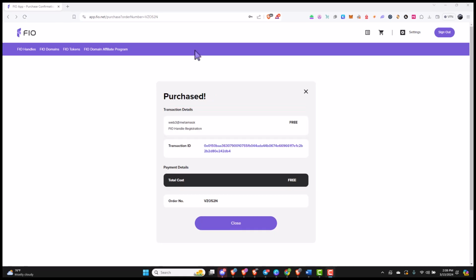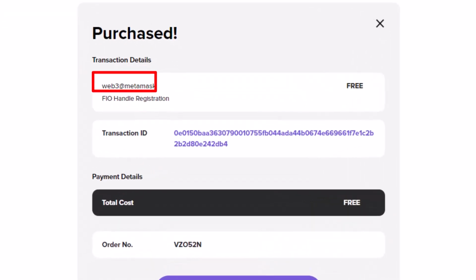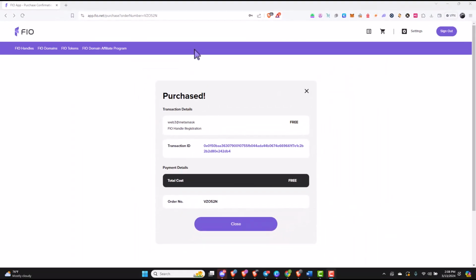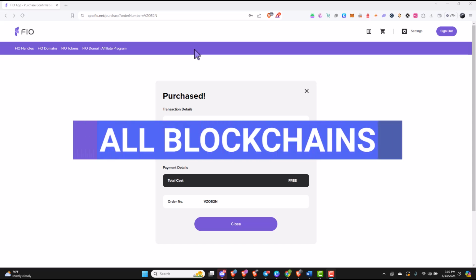So now my transaction has been completed and I have now registered my new free FIO handle, which is Web3 at MetaMask. You do get your first one for free, but what does this actually mean? Well, now I can use this FIO handle to send and to receive crypto rather than that long public wallet address. So you can do this across all different blockchains.